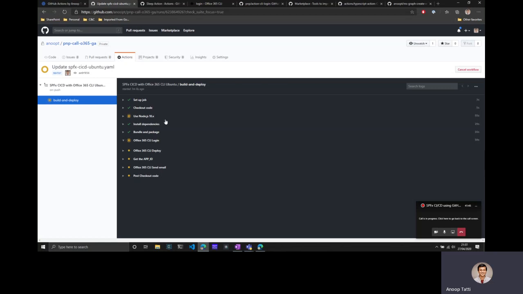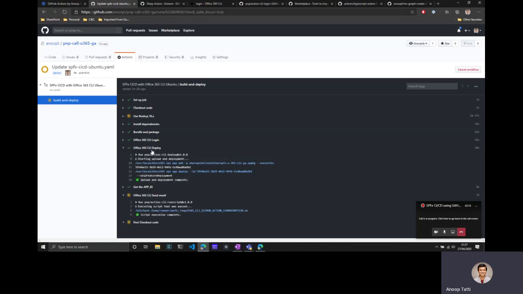and then we run the Office 365 CLI login command. This will firstly install Office 365 CLI onto the host machine, and then log in to the tenant with the username and password that we have passed to the action, and gives a nice message saying the login was successful. And then we move on to the deploy action, which will take the SPFx file and then deploy it onto the tenant, and says that the deployment is complete.